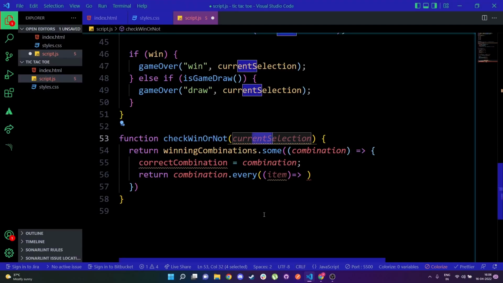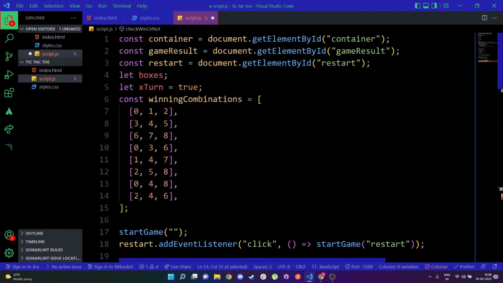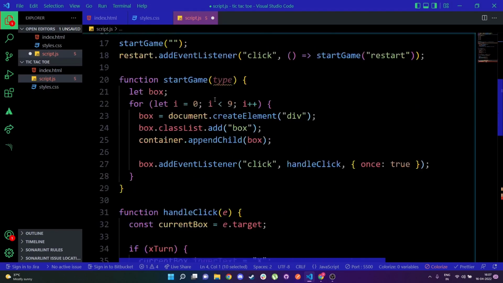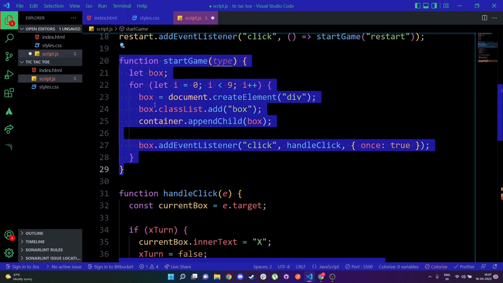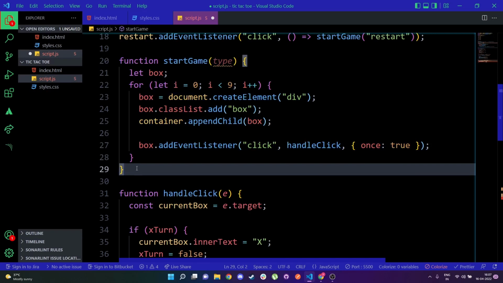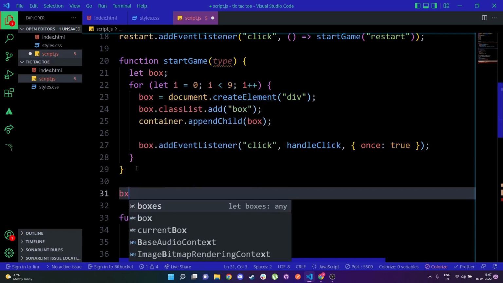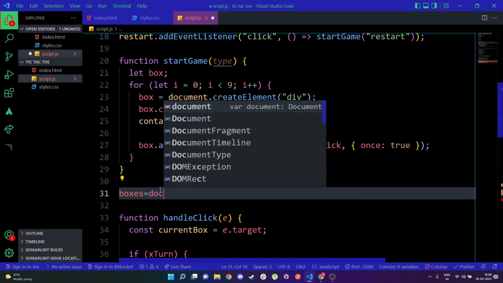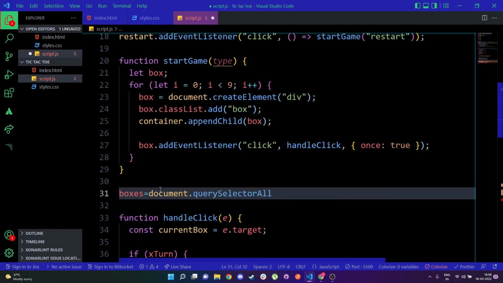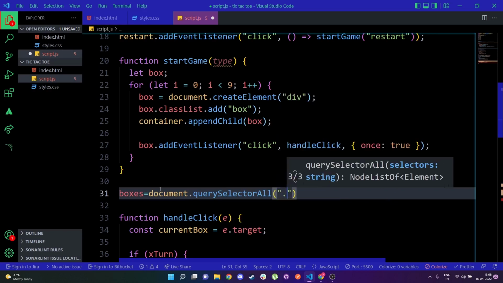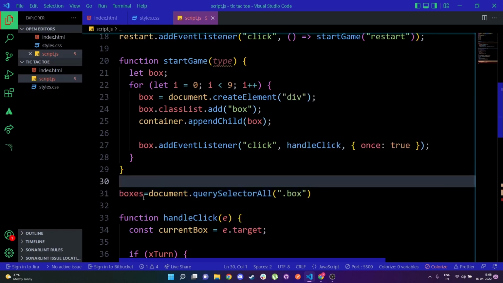So for that, we need to populate this boxes variable that we have. So over here, we iterated through each of the 9 elements and created the box, right? So after this, the individual boxes have been created. So we just need to assign it to the boxes variable. So it's going to be nothing but boxes equals document.querySelectorAll, and we are going to select the individual box. Right, so this boxes now is going to have all the individual boxes, and this is going to be a node list.